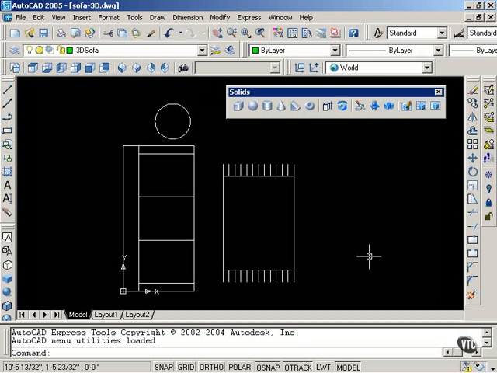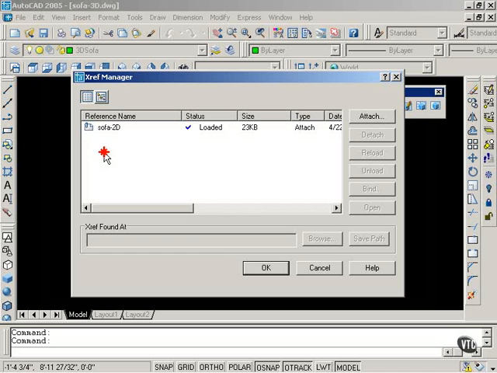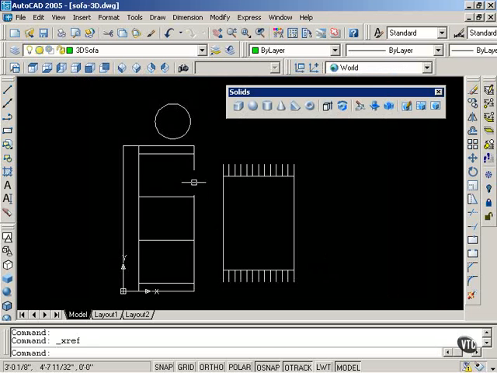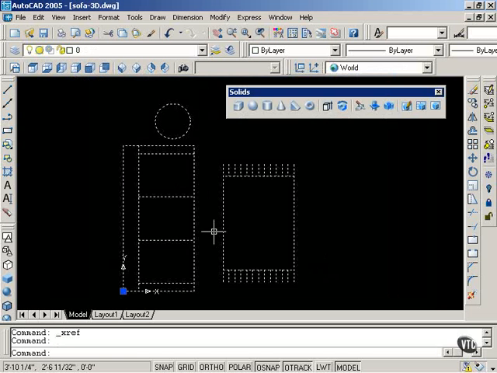I would like to show you the direct application of 3D solids as they relate to architectural drawings. I have already set up a new drawing. This one is titled Sofa 3D. In this drawing, I have externally referenced a drawing titled Sofa 2D, and that would be this image here.